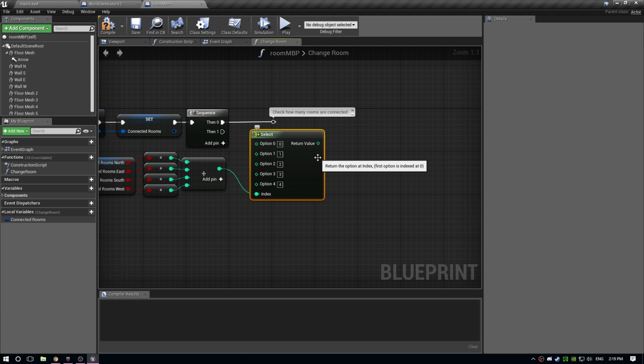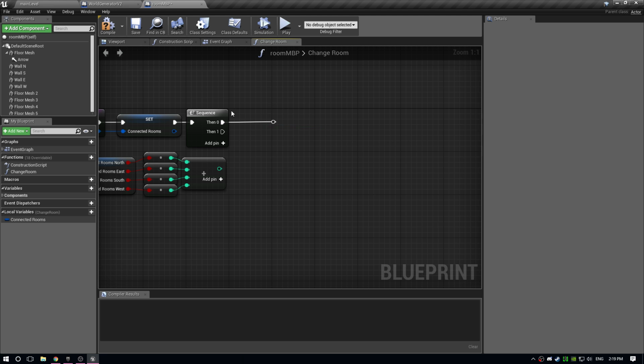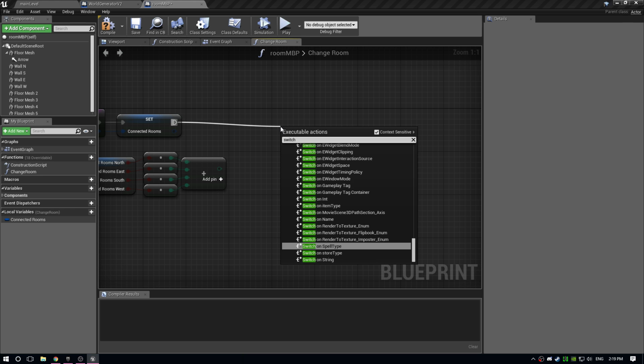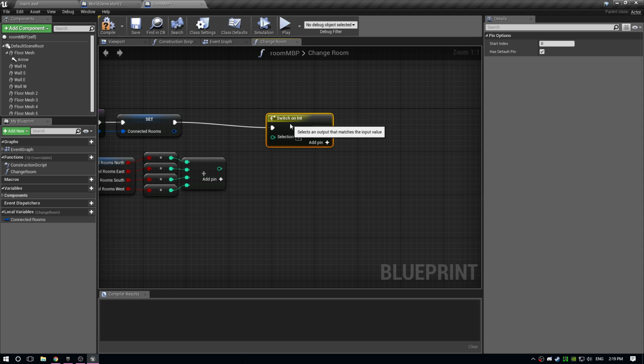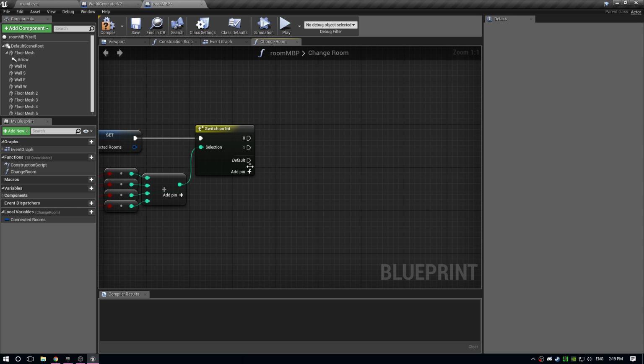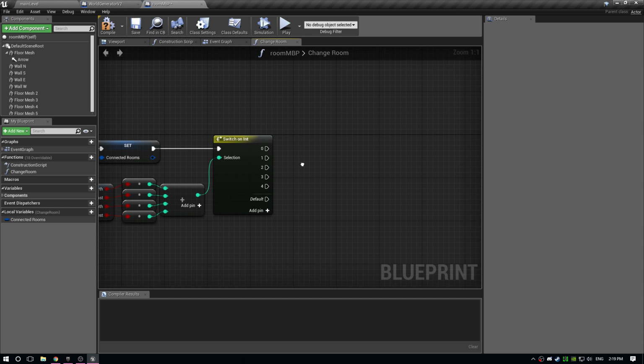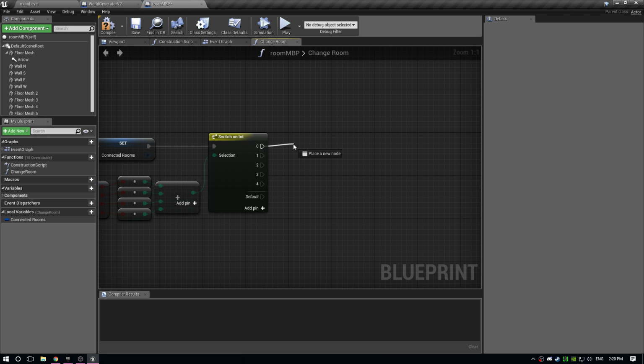Or we could do a switch. Yeah, I think that'll probably be better. So we don't even need the sequence then. So this will be a switch on int. There we go. Start index will be 0. Selection. So add pin 0, 1, 2, 3, and 4. So on 0, we wanna, it's gonna make.